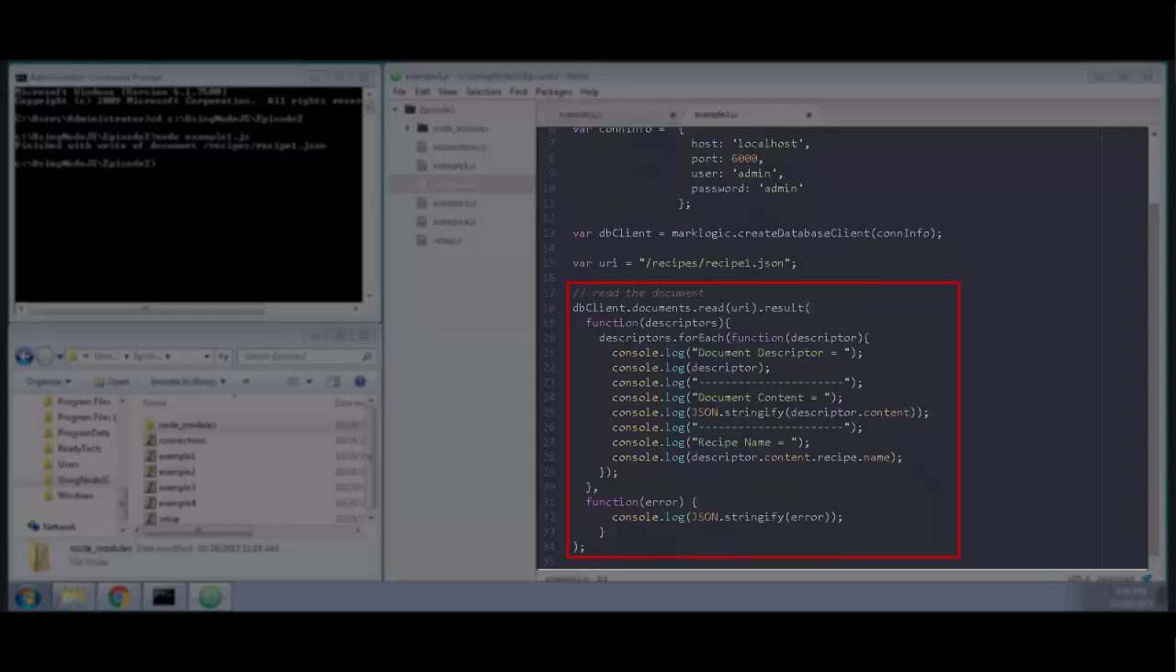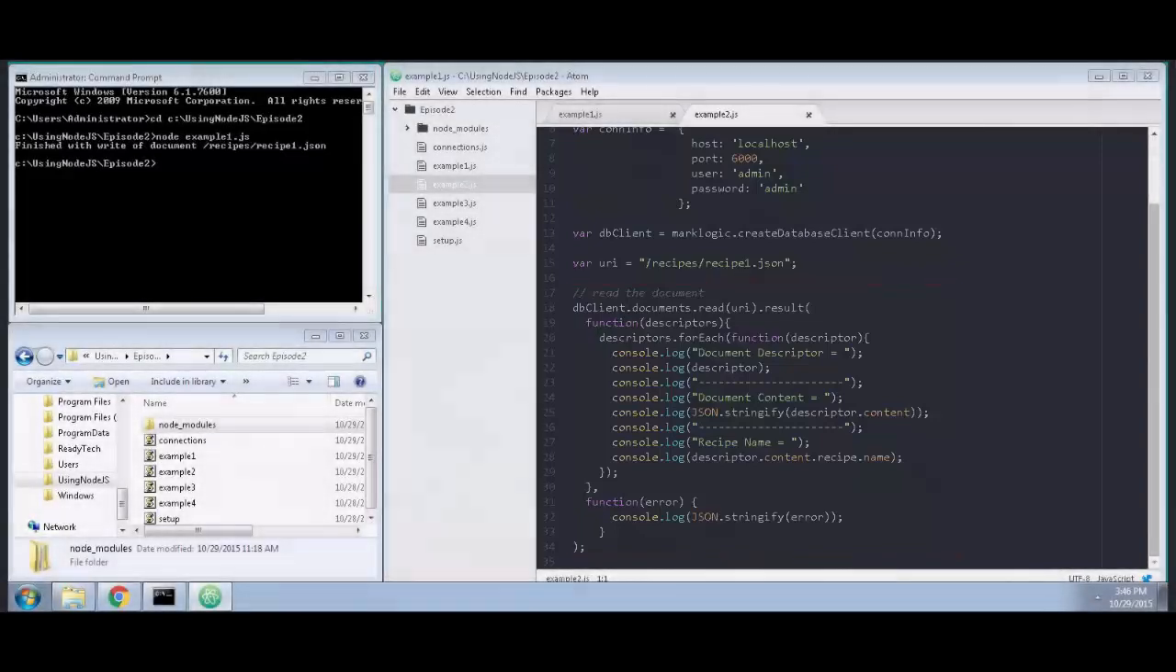Now, for the purposes of exploring some of the data in this example, we're going to output a few different pieces of information in the console. We're outputting the full document descriptor, as well as the full JSON document contents, and finally, just the name property of that JSON document. And the goal here is just to show you some different ways of interacting with this response data. So now let's go ahead and test example2.js at the command line.